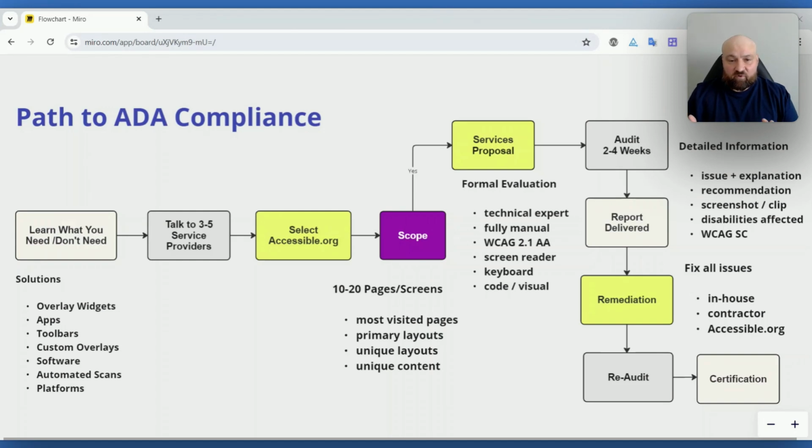And then we have a column for disabilities affected. And then there is also a WCAG success criterion. Whatever WCAG success criteria are related to the issue, there's a column for that as well. And there are other columns.